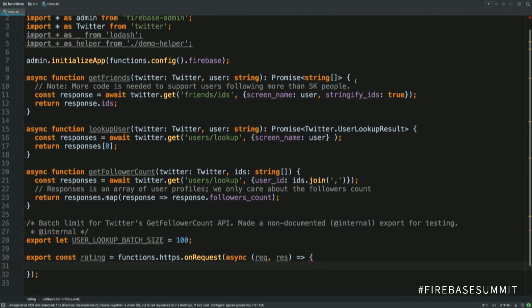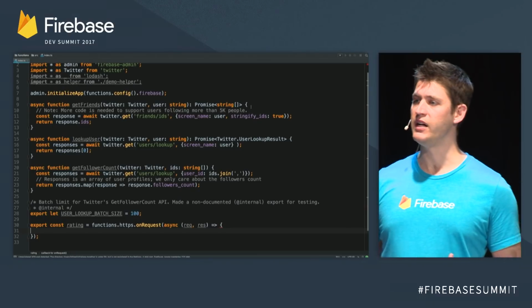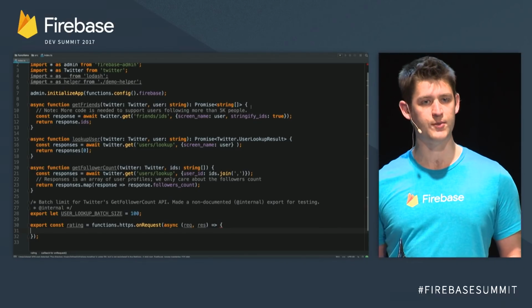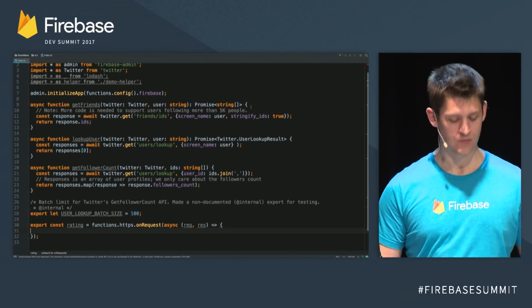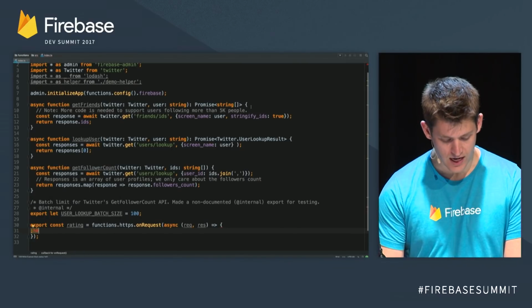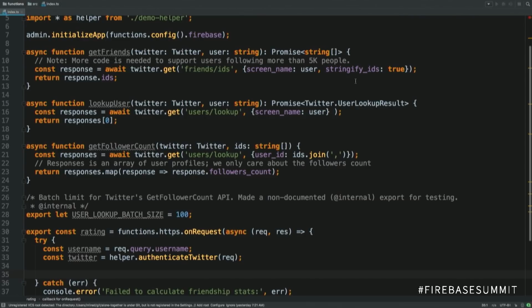Here's how you write an HTTP function in Firebase. functions.https.onRequest. Now we have the ability to handle a raw request and response Express object. And because we use the async keyword, we can use await inside this function. Which means I can have my error handling with just a try-catch block. If any error happens, log it so I can check out the production logs later, and do a 504. Now we're going to start with the username from the query parameter, and I've written a small helper to authenticate the Twitter API.